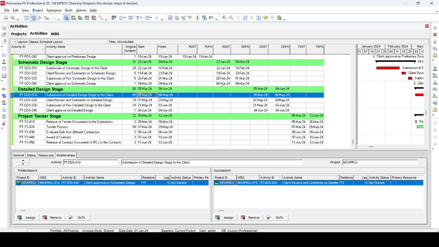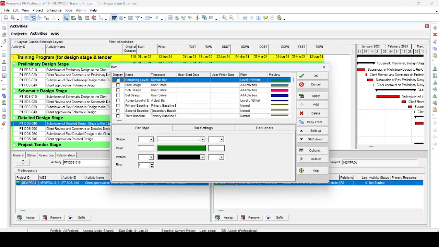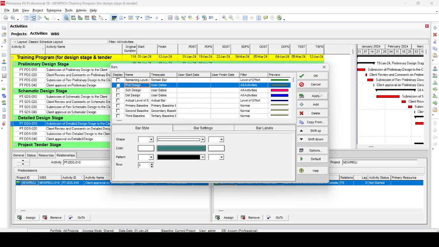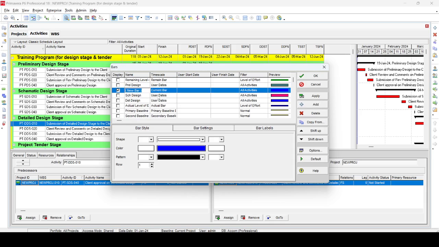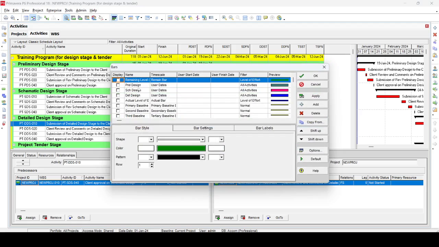Now the next step that we are going to introduce is the user defined field in the specific bar. So just go in the bar format dialog box. When the bar comes up, just go and select add new bar and just call it preliminary design. We already have one before, so I think it's better not to make it again. Just go again, and then here we have the preliminary design stage.